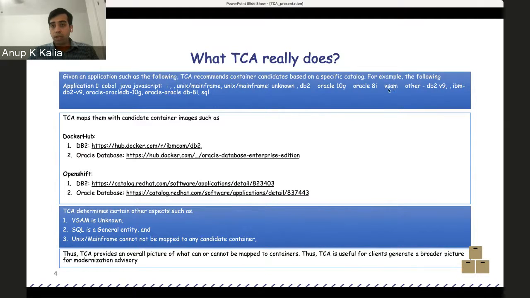So there is one technology element like VSAM, which is not present in our knowledge base, and we can say that, hey, this is something unknown that we are unaware of. Then there are certain elements that do not add to the containerization aspect, like very general level entities like SQL. Sometimes people write XML, HTML, and so on.